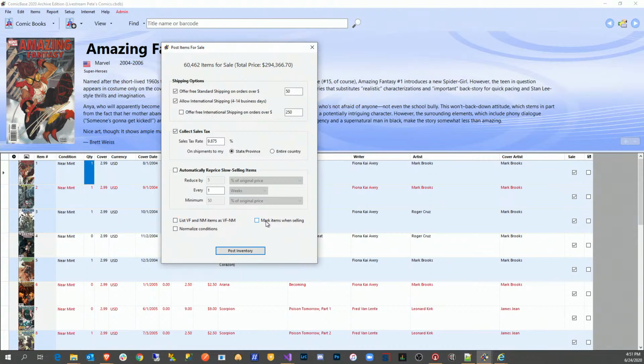You can say whether or not you want to mark the items when they're selling, in which case they'll be checked off. You can find marked comic books. This is that column at the far right there. That's very popular. If I'm just doing quickie searches, I can find marked things.